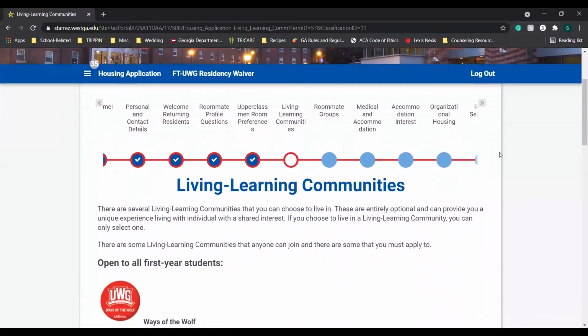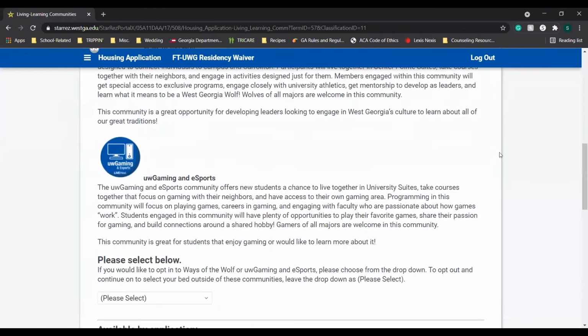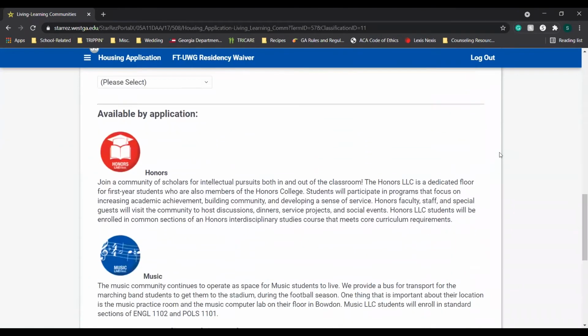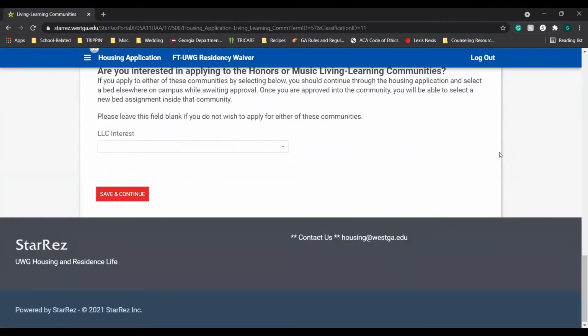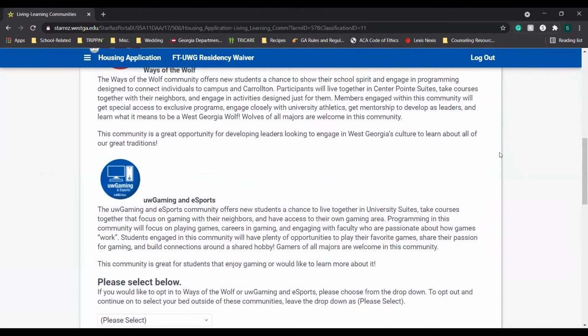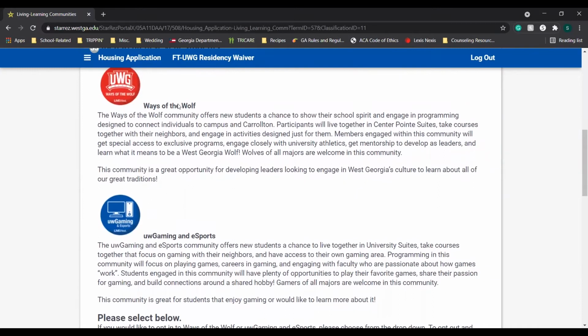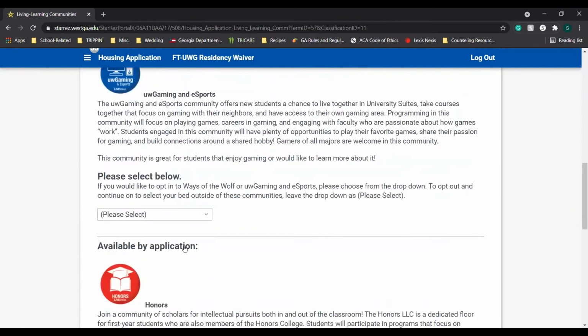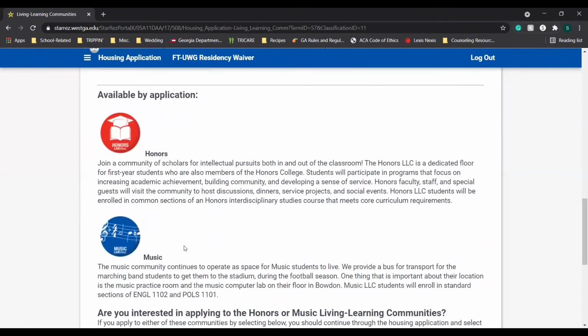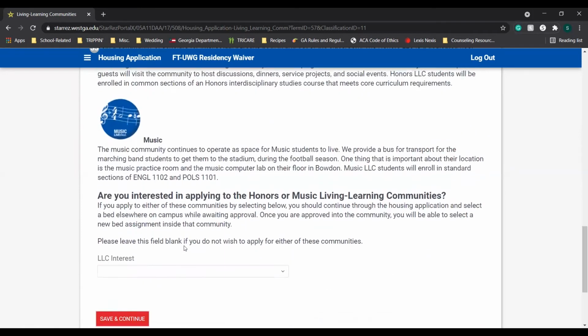Living learning communities are available to first-time residents. These are optional and can provide you a unique experience living with an individual with shared interests. You can only choose one living learning community. There are a total of 4 communities to choose from. Ways of the Wolf and UW Gaming and Esports are open to all first-year students. Honors and music require an application. If you do not wish to join any and continue on, as I do, leave each box selection blank before pressing Save and Continue.